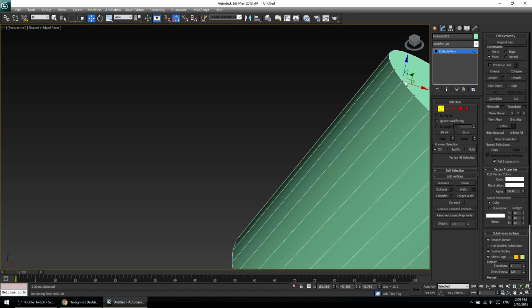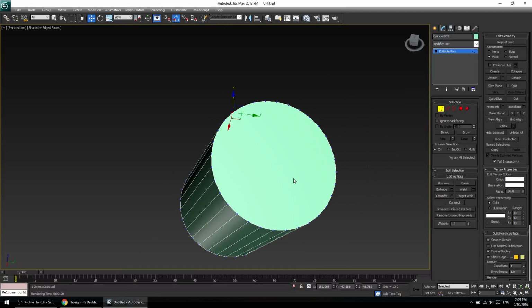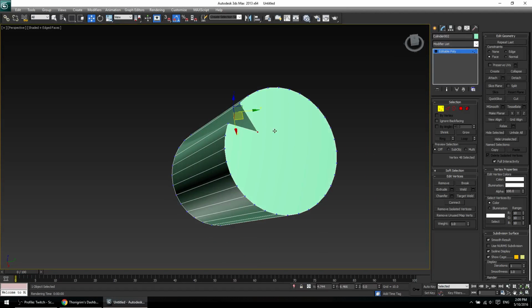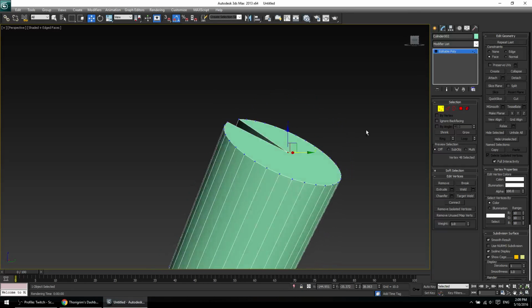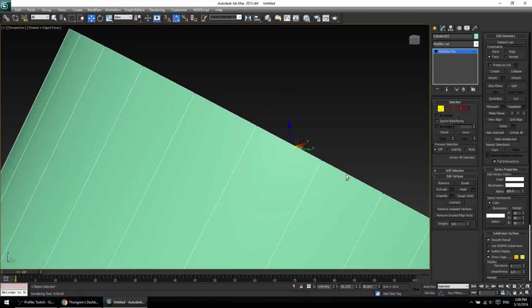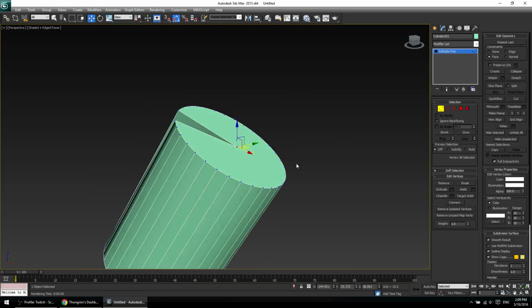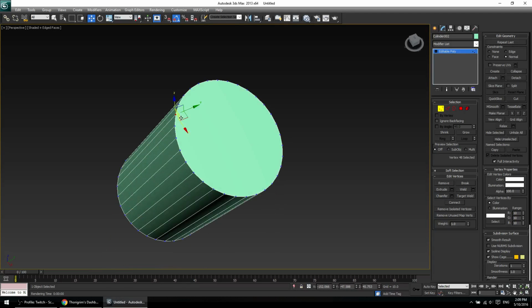Face constrains to the face, of course. So again, the top of this, it's actually gonna, oh, check it out, it's Pac-Man. So it's actually gonna stay on that plane because that's the plane of the face. Normal is pretty much the same deal. Not much to worry about with normal. Usually it's edge or face.